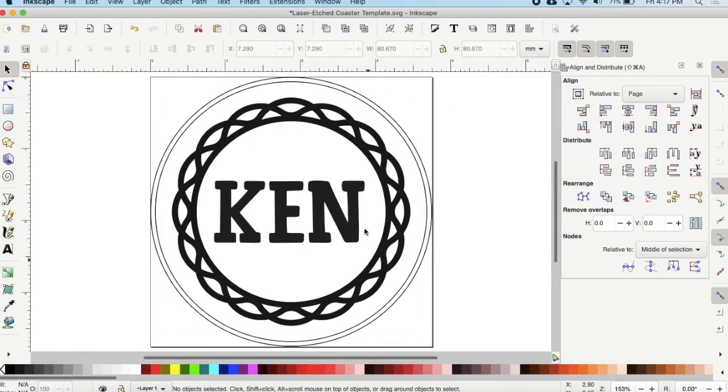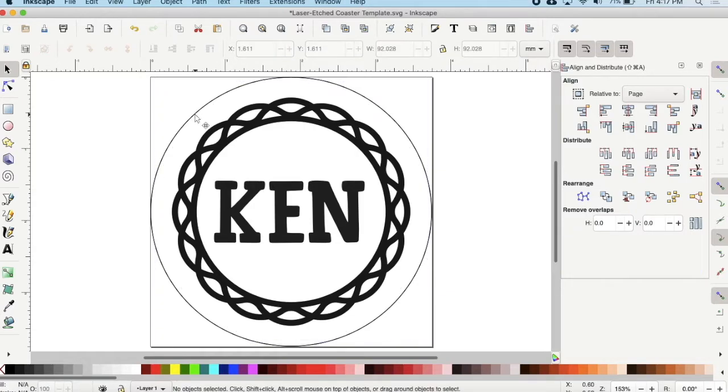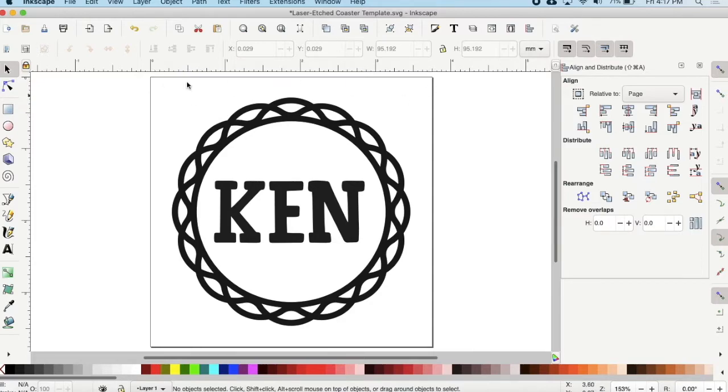Okay, so before we save it, we want to delete these two lines. And again, the reason for this is if we left these two lines, then it would etch lines right there, and we don't want that. So just click on one of the lines and then tap delete or backspace on your keyboard, and then click on the second one and delete it again. So this is how we want it to be. We just want the square document here, and then your design in the center.